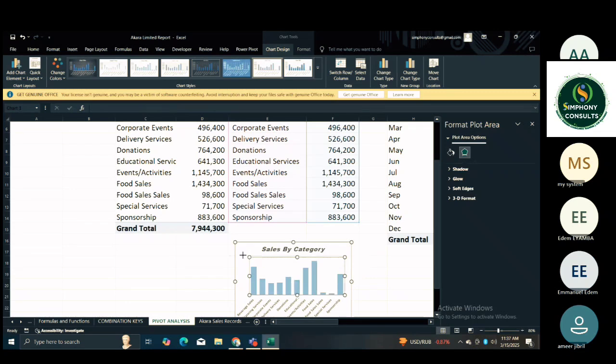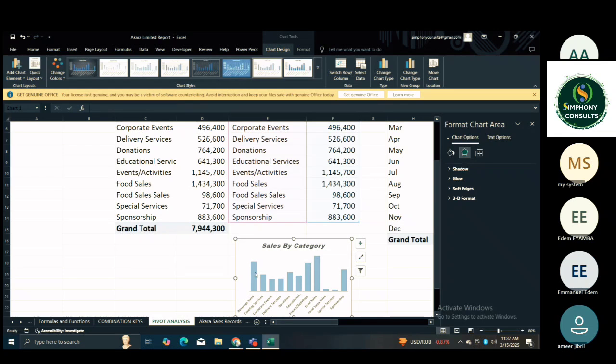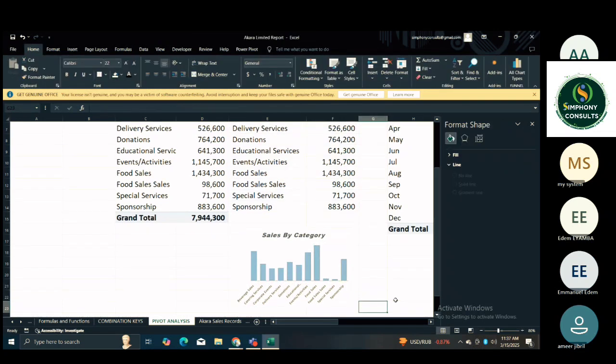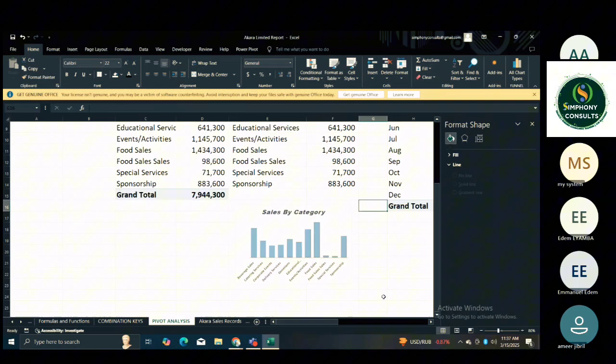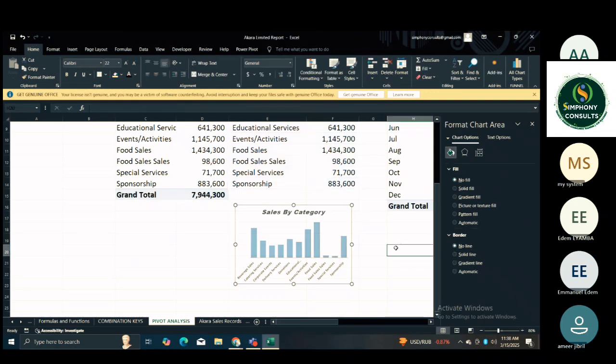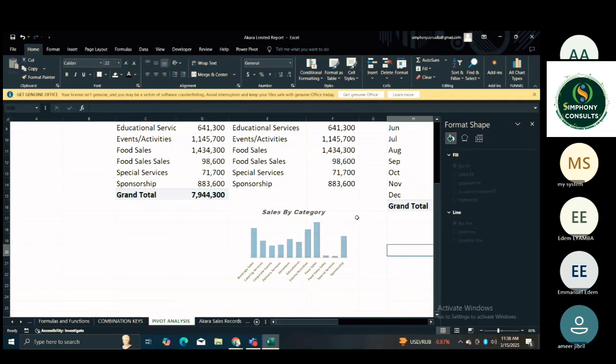I'm going to increase this chart area. Chart is ready for sales by category. I'll come to fill and I'll say no fill, no borderline too, no borderlines. Okay. So it's now a transparent chart.